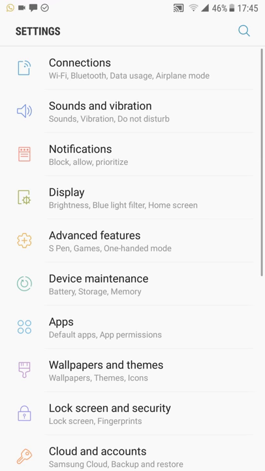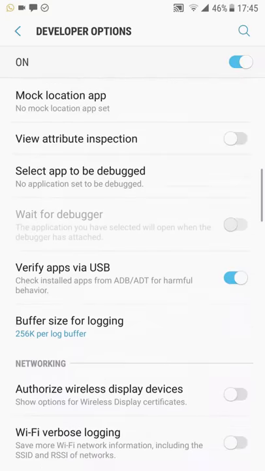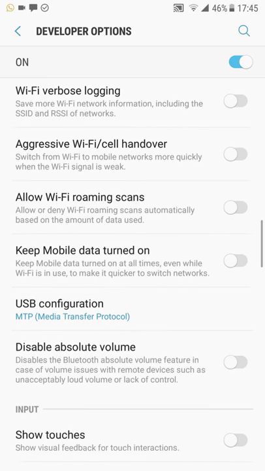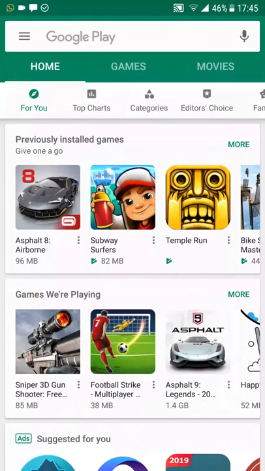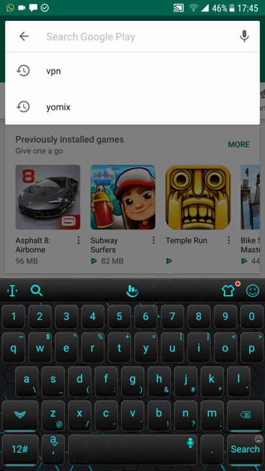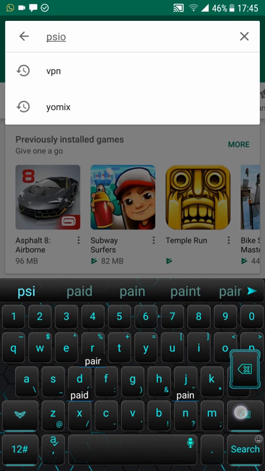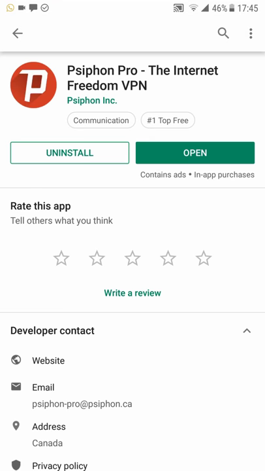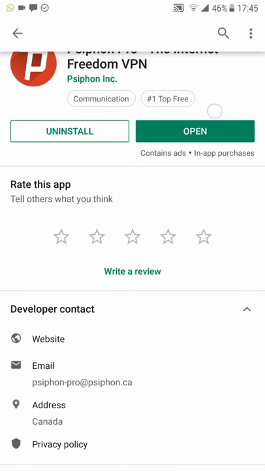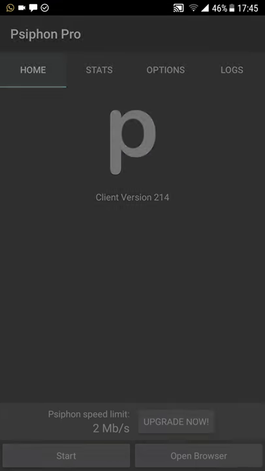Let me go and show my touches. Where is it? Right there. So go there, and then search for Psiphon Pro there. And when you have searched for it, what you want to do is install. There's going to be an install button here instead of open. After it has installed, click open there.